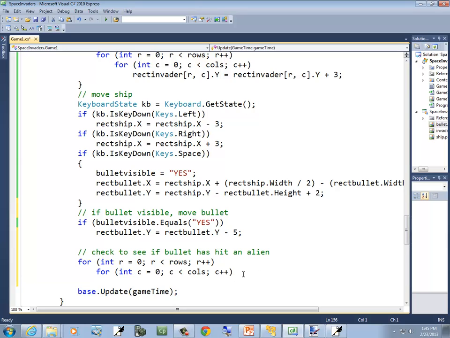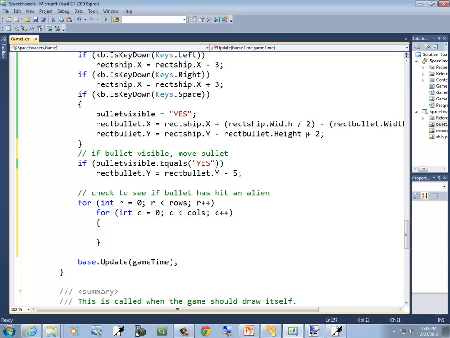Okay, so I'm going to loop through all my bullets. We're going to have to modify this a little bit. I'm going to put a beginning curly bracket and closing curly bracket because we need more than one line of code in here, because there's another piece to it that we're going to add after we get the bullet done.